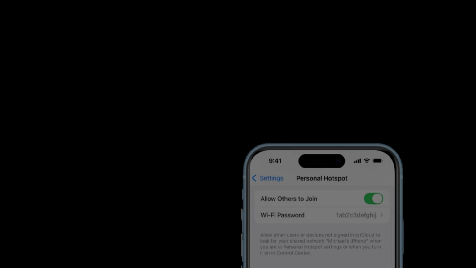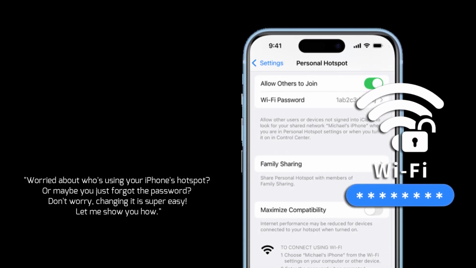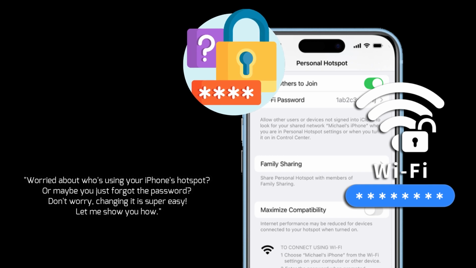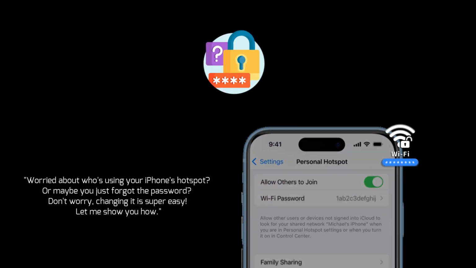Change iPhone hotspot password. Worried about who's using your iPhone's hotspot? Or maybe you just forgot the password. Don't worry, changing it is super easy. Let me show you how.